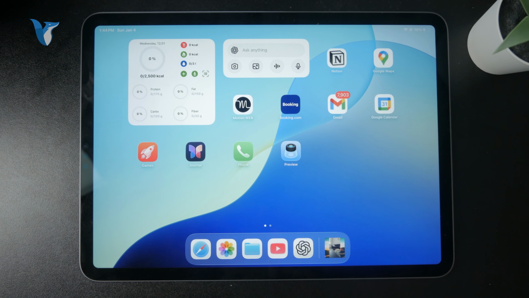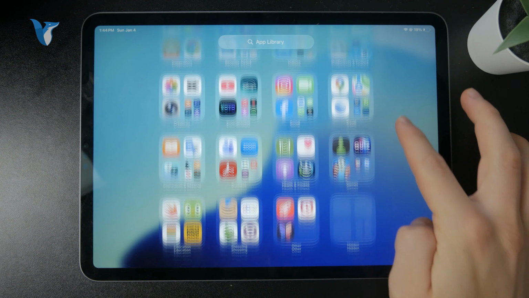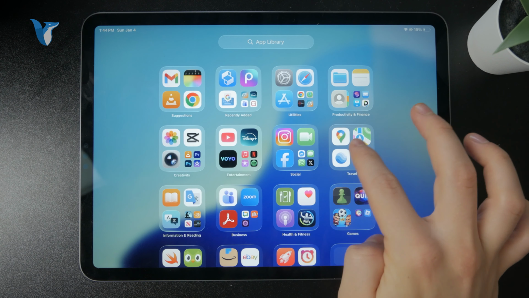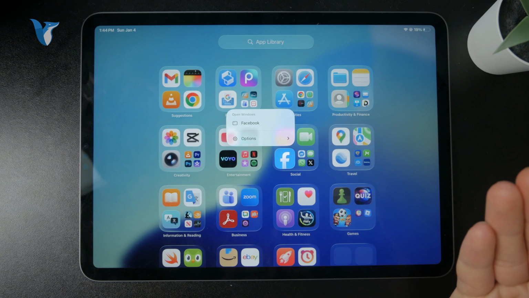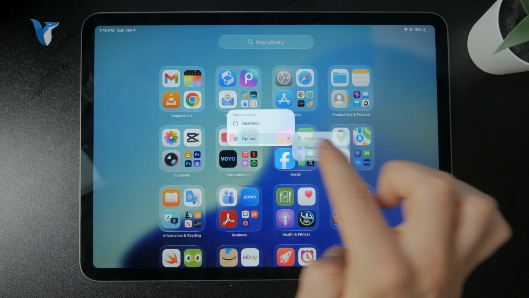Of course, when you swipe all the way to the right on your home screen, you get to the app library, and you most definitely have the ability to hold down on an app and click on delete, right? So you can literally just, for example, I find a social media app, whatever. I'm going to click on options and there is the ability to delete the app.